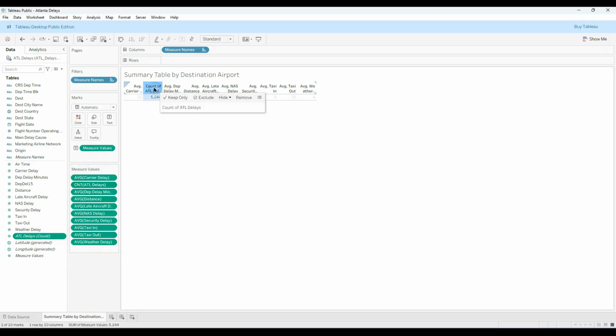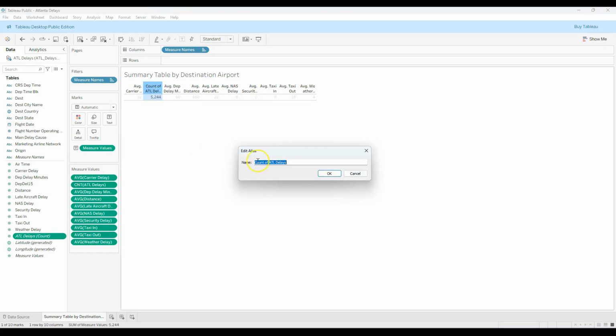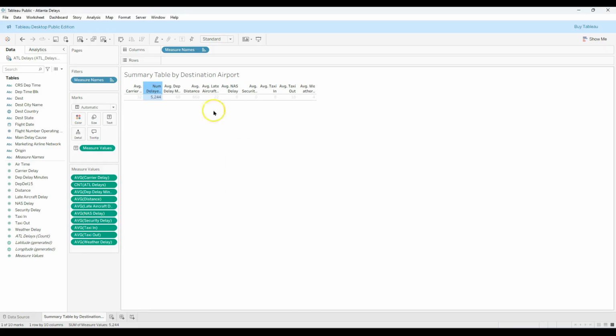I'll rename its label by going over to it in the table, doing a right click, and you can select Edit Alias. And then I'll name mine num delayed flights. And then you'll see that it comes up differently in the table. It shows a different name. If you have trouble seeing that name, which I'm having trouble seeing mine, you can actually resize the width of the columns. And I've just resized a little bit.